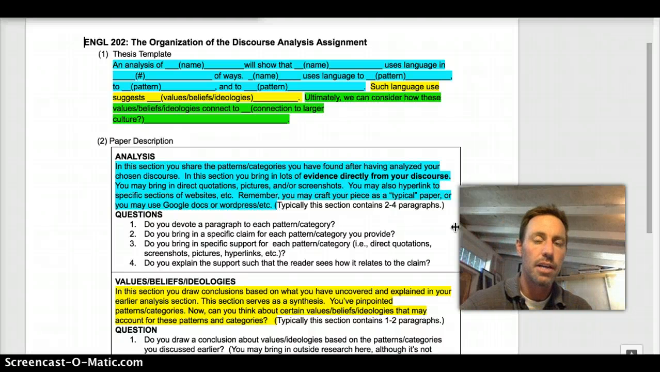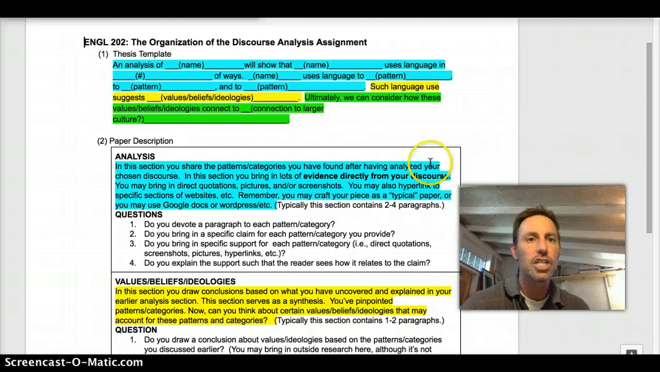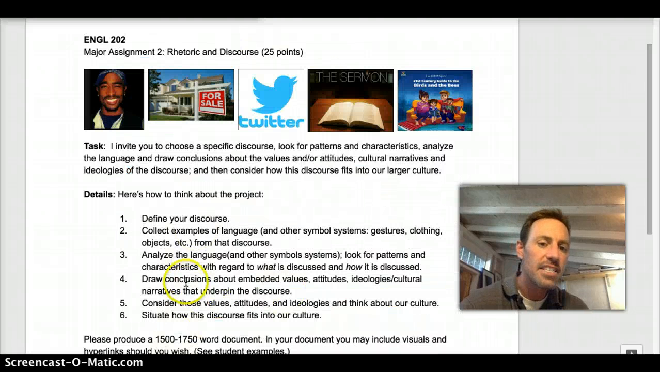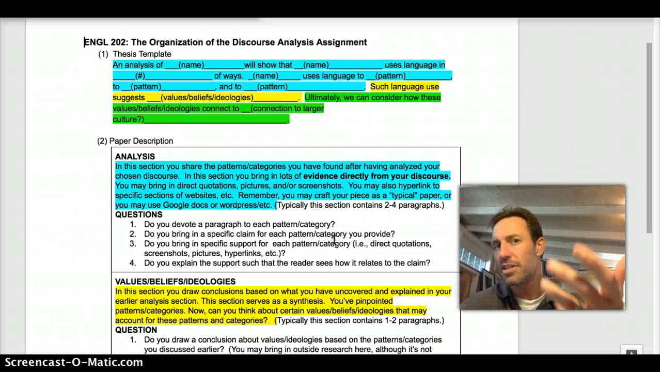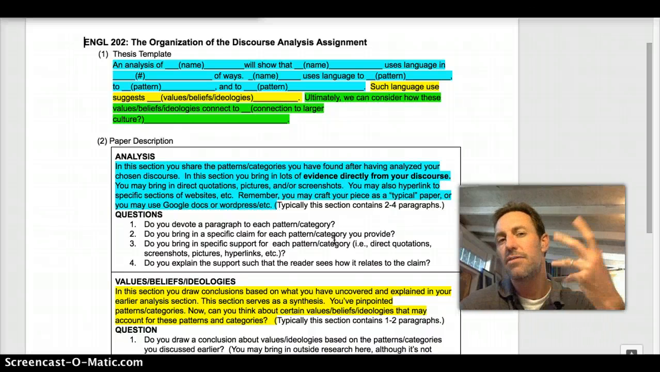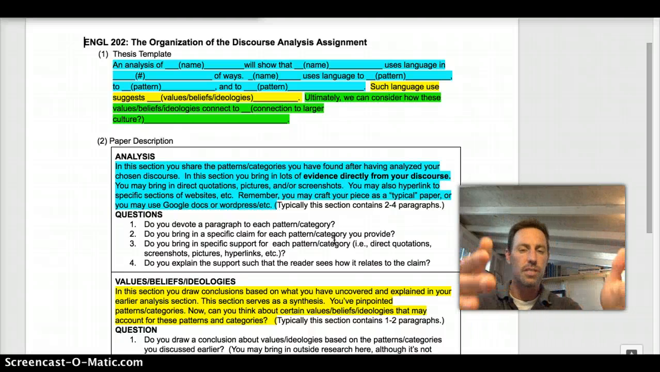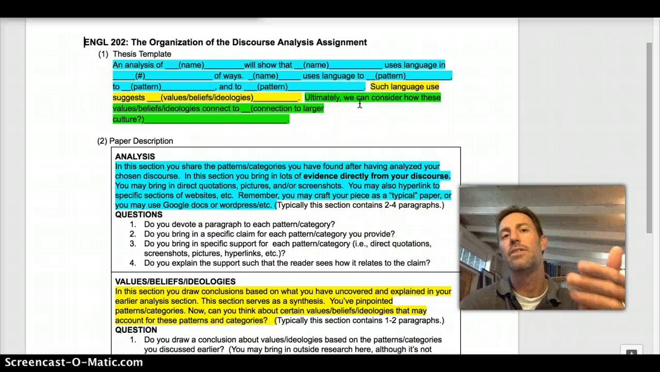components of the project. And so at the very beginning here, I've provided a template thesis. And if we look at it, we can see that this template thesis actually covers these 6 points here. And so the first part of the thesis, the blue part here, gives me an understanding of the patterns and the conventions that you find. The yellow part here gives me an understanding of the values or ideology or cultural narratives that you see underpin the discourse that you've chosen. And the green part here gives me an understanding of how you see this discourse fitting into the larger culture.